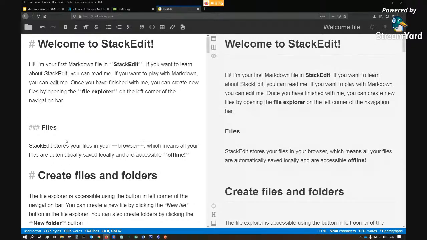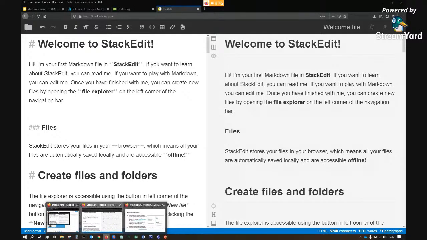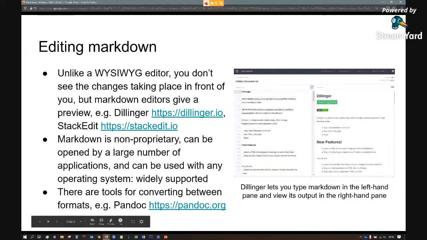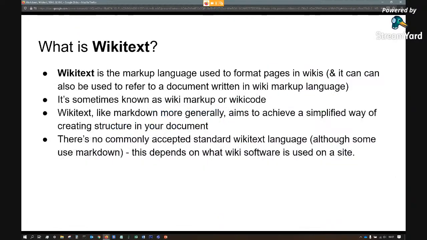Yeah, and here we go. It's rendered the strike through. So if you want to learn Markdown, that's actually a really good way of doing it. It's recognised by lots of different applications. It can be used with any operating system. So it's very widely supported, and you can also convert between Markdown and HTML, for instance, or the other way around very easily.